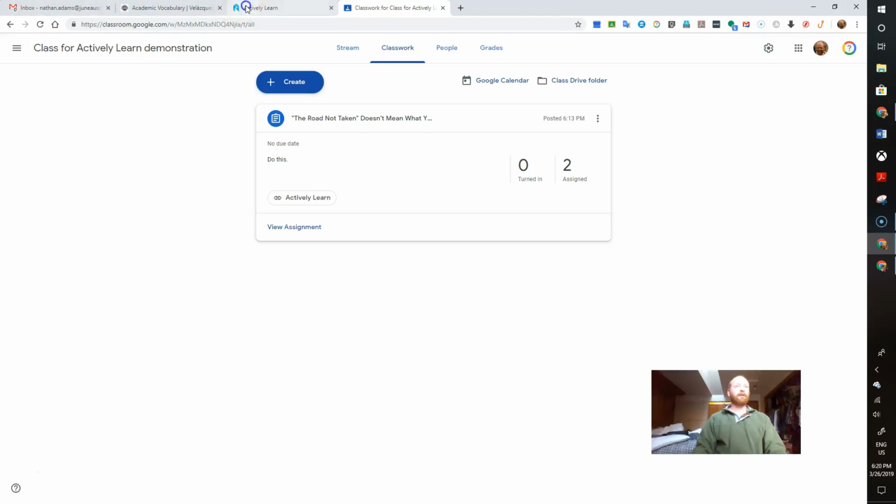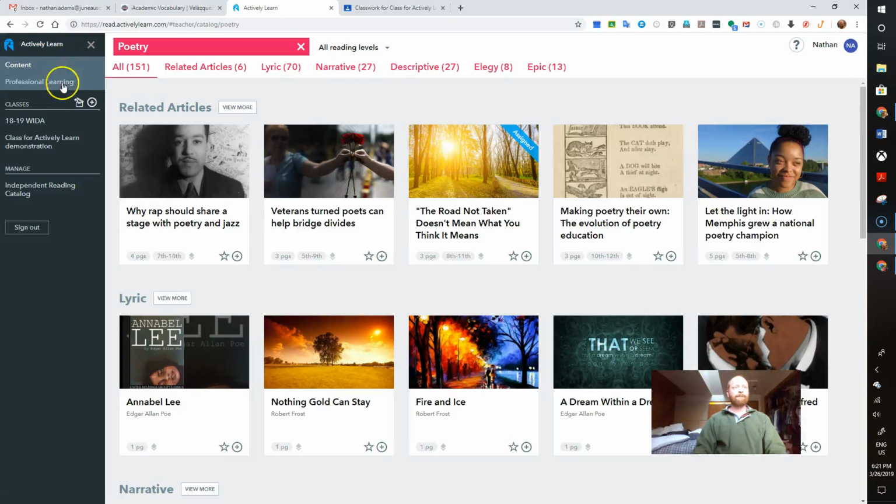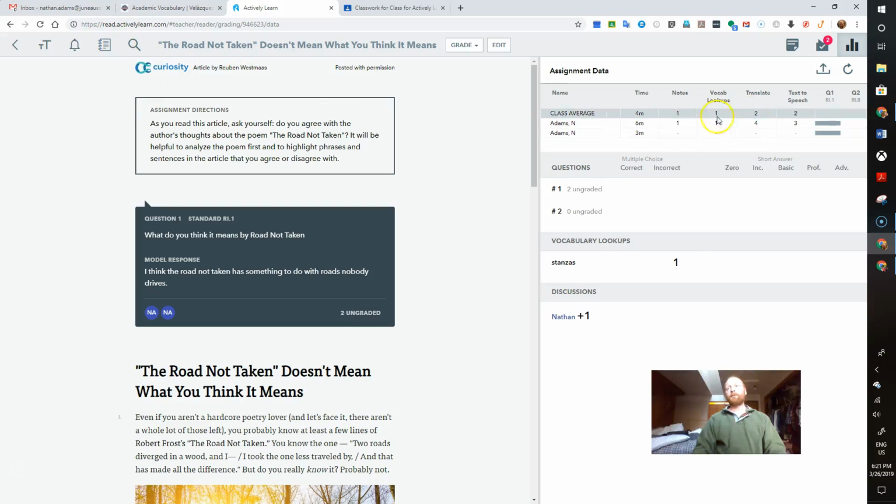In a teacher view of Actively Learn, I can go ahead and grade things. So here's the assignment data. Adams N has read for 6 minutes. This other person has read for 3 minutes. Class time is 4 minutes on average. But this person took notes. This person looked up vocabulary using the built-in tool. This person translated. And this person is using text-to-speech. So it keeps track of what features students are learning.